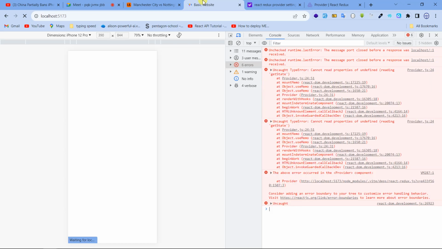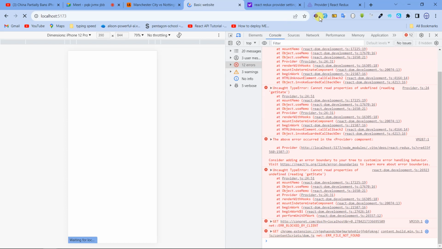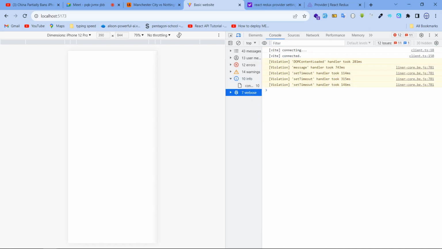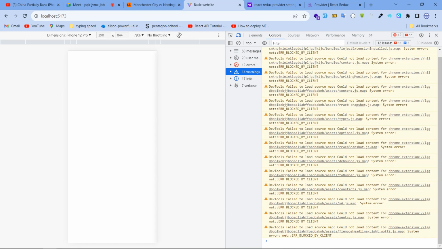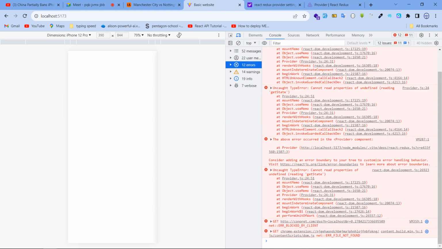Consider adding a boundary tree customization to handle such behavior. "Cannot read property of undefined reading getState." So these are the errors they are always bringing. Let's see what happened here in the info. In the contacts here, it's just redundant, repeating for the yellow. The errors are the biggest problem here.